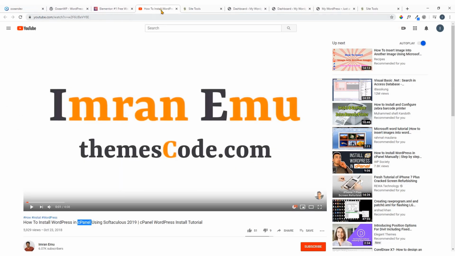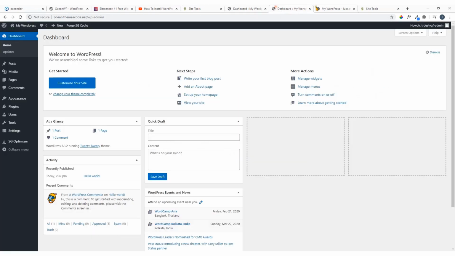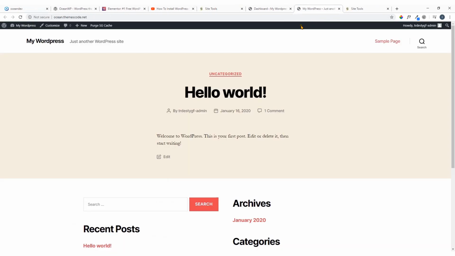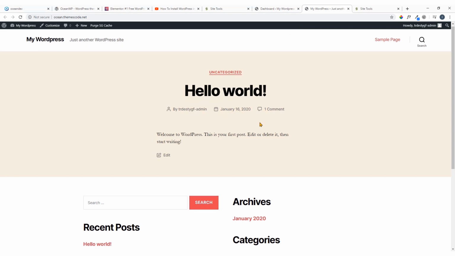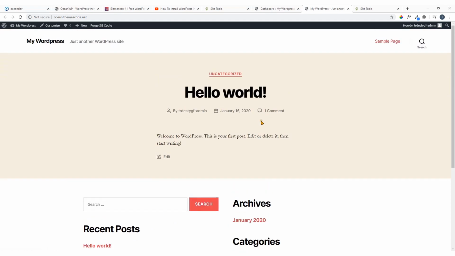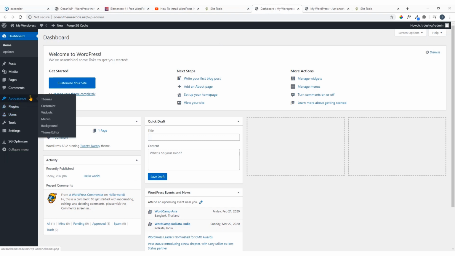Okay, I'm going to keep it, and okay, I have closed the unnecessary tabs. This is the current look of our website, and this look can be changed anytime if you change the theme, and you will get the theme under appearance. And here you can see themes. Just click on it.